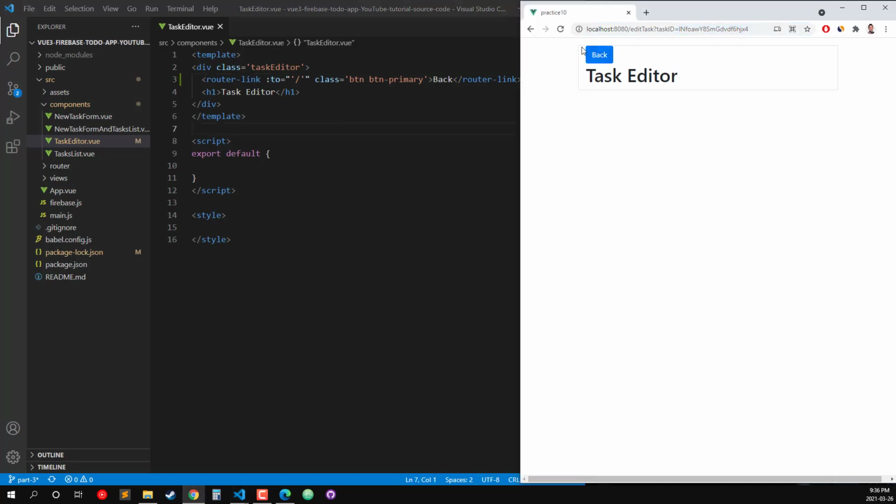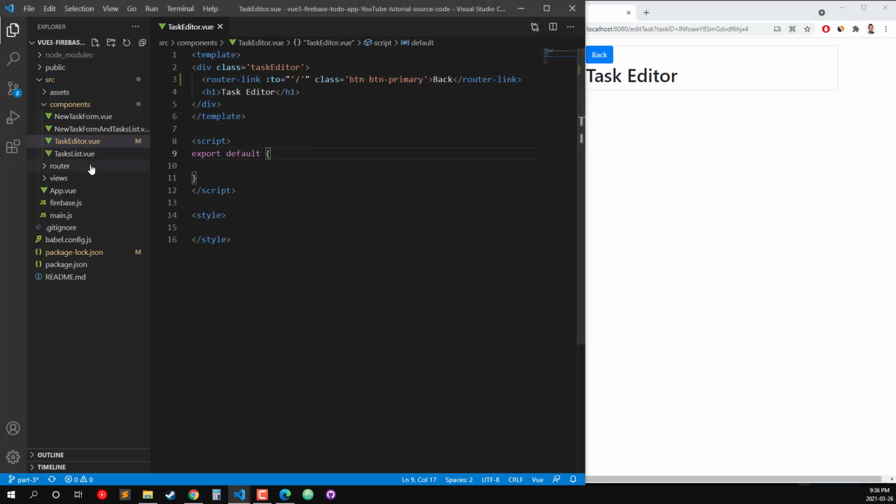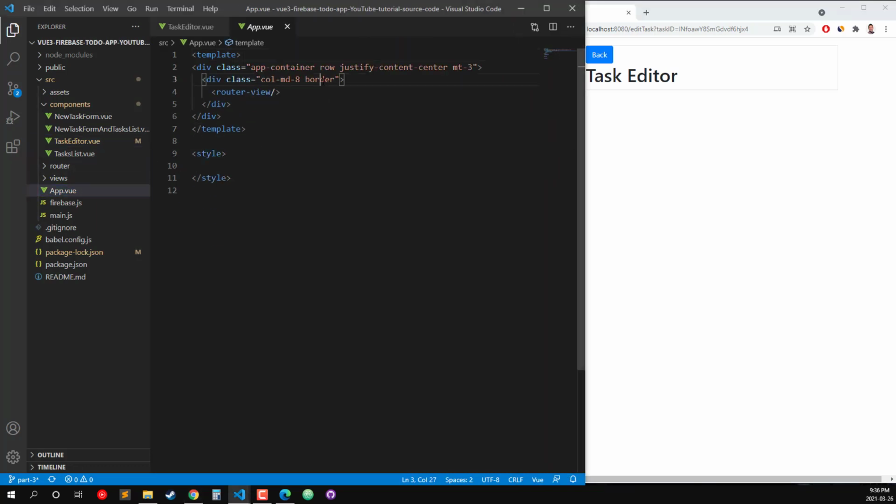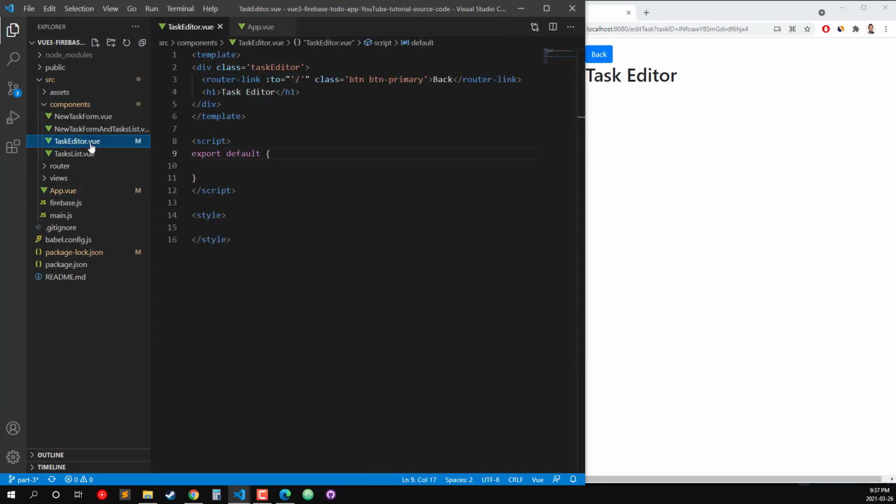I'm also going to get rid of this border that we have. I think I created that earlier to show you guys what the border looks like, just to show you the margins on the side. So I'm going to delete that from Bootstrap. It's in the app.vue file, in this main container div. So I'm going to do that, and go back to task editor.